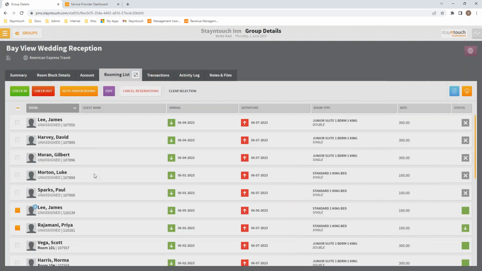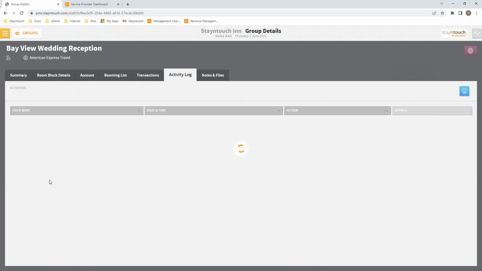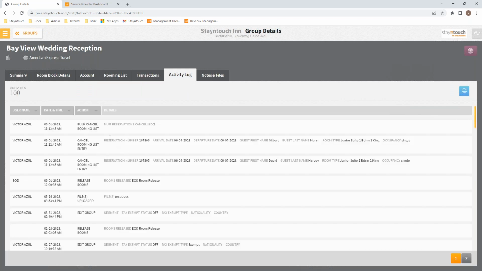Couple things to know with this new product enhancement. No action is performed on already canceled, checked in, or checked out reservations. As you can see, nothing could have been done with those 3 previous checked or canceled reservations. And these reservations will not appear in that preview pop-up, which I did call out a second ago. Bulk cancellations are also recorded in the group activity log tab here. So if I maneuver now to the activity log here, I can now see that these reservations were canceled from the rooming list here.